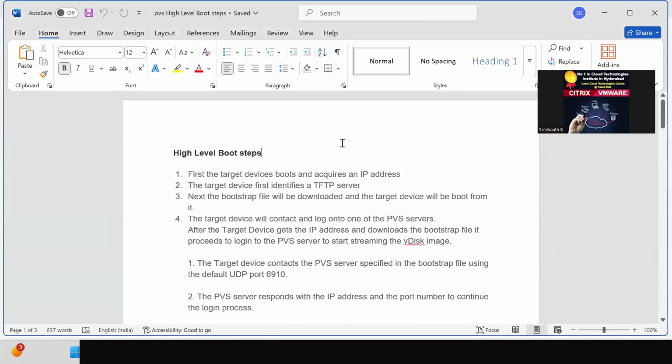First we'll discuss one mandatory question people will ask us. Say we have almost 1,000 new devices, either physical or virtual. We connected those devices to the network and just powered them on. We didn't install any operating system, and they don't even have any hard disk. The target device boots and acquires an IP address. In our environment we are using DHCP as of now, so it first connects to the DHCP server, and the DHCP server assigns the IP address.